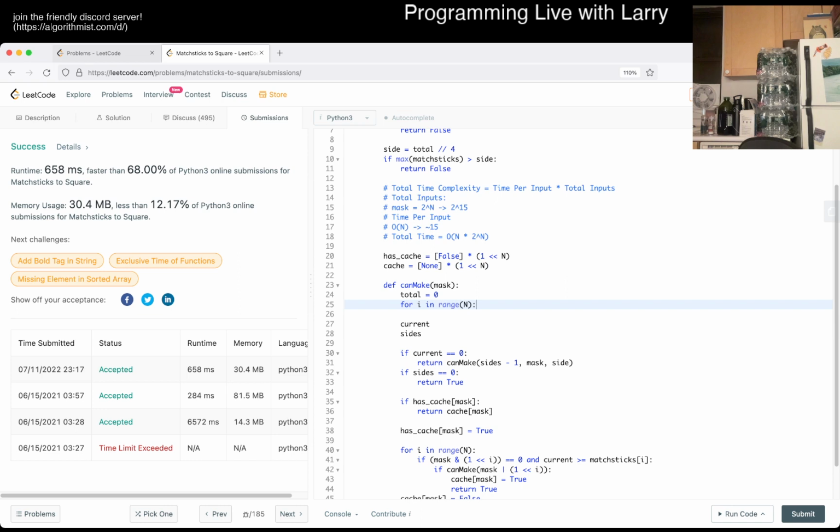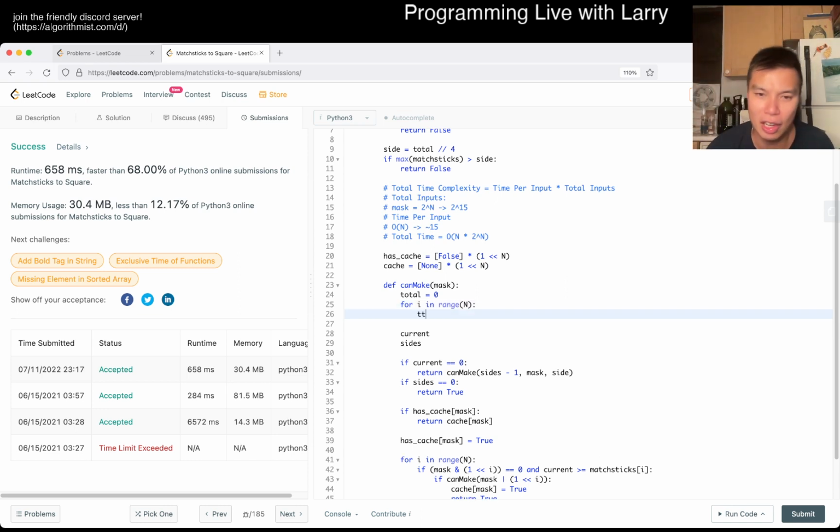Achoo! Excuse me. But yeah, basically this is just saying, okay, if we used it, then let's get the total used so far, right?